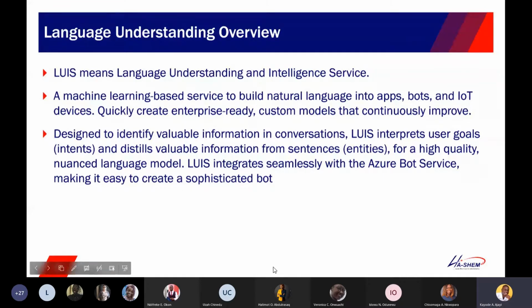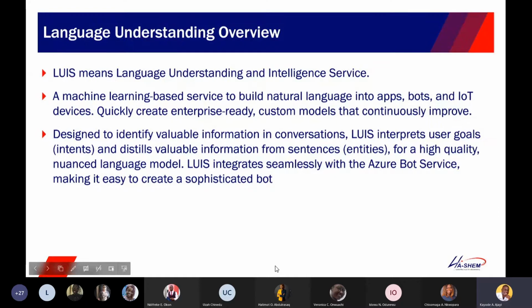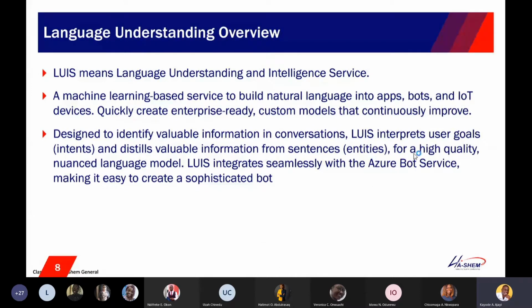Microsoft has a service called LUIS. LUIS means Language Understanding Intelligent Service. With LUIS, you are able to add language understanding into your products. LUIS is a machine learning based service to build natural language into apps, bots, and IoT devices. You can quickly create enterprise ready custom models that continuously improve.